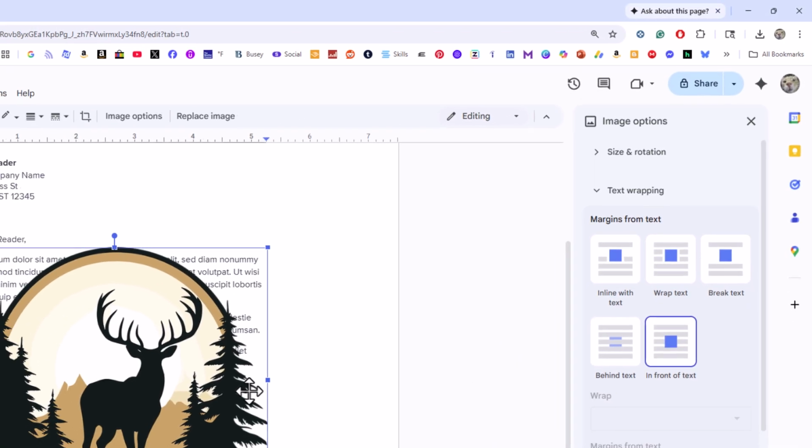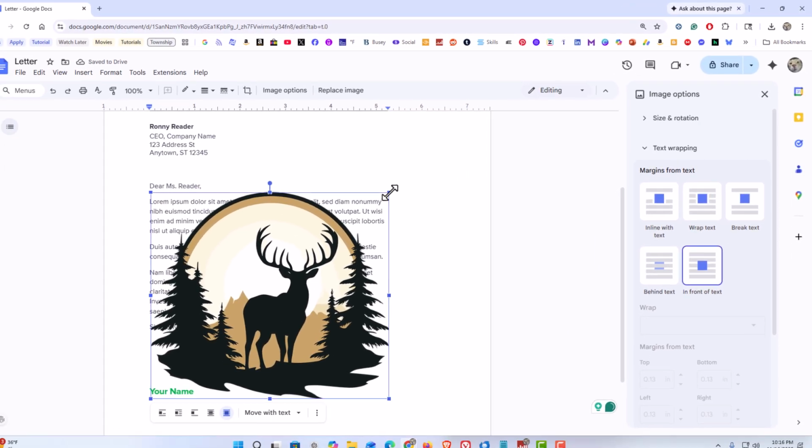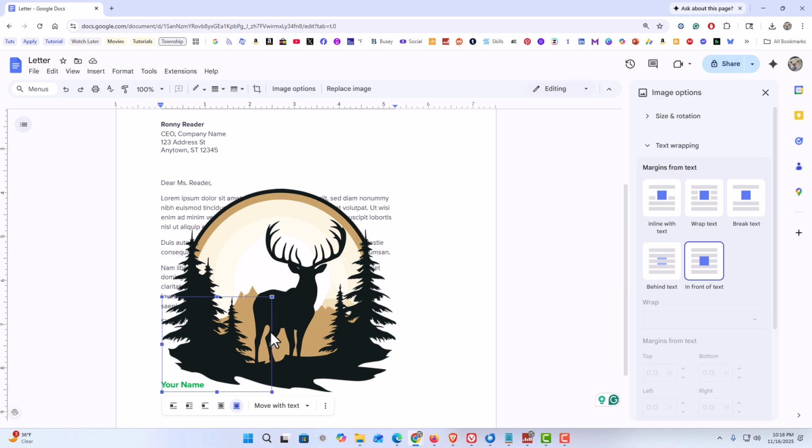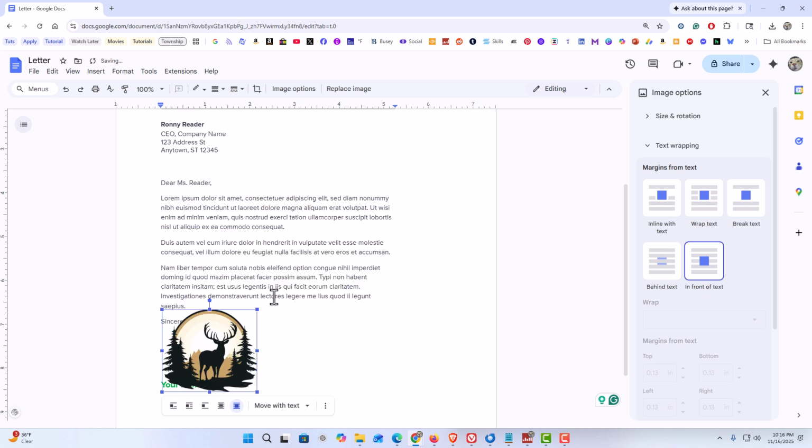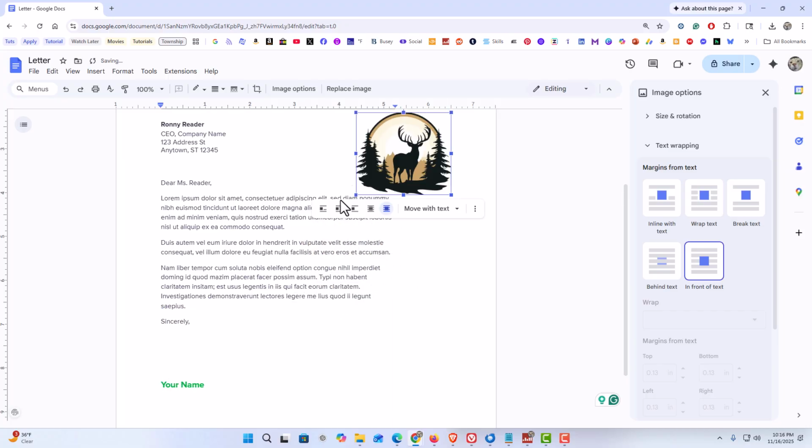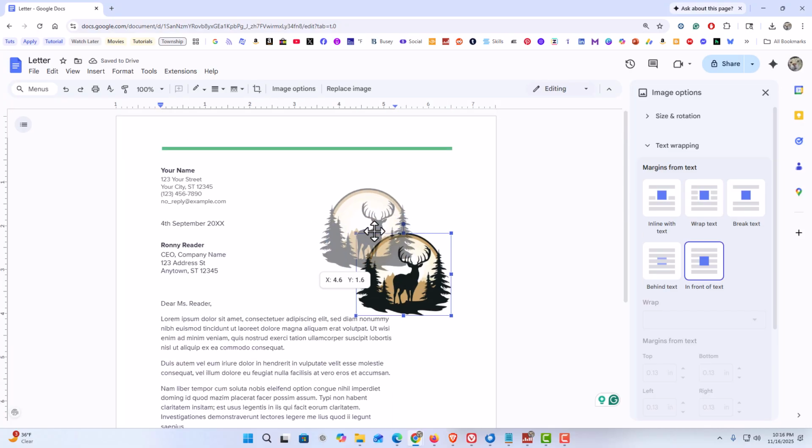Now my image is in front of my text here. Now I can reduce the size of my image if I want to. And I can position my image anywhere I want. I can place it up there. Say that I want to place it right in here.